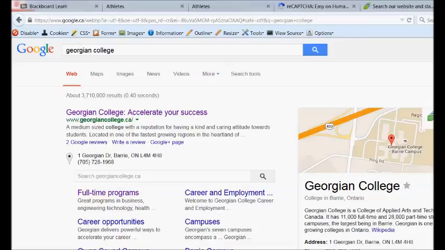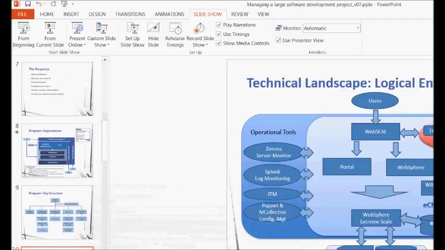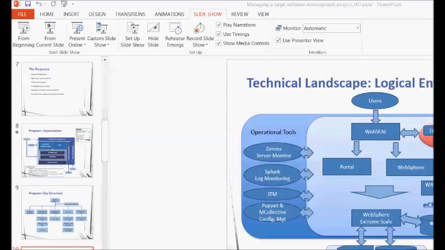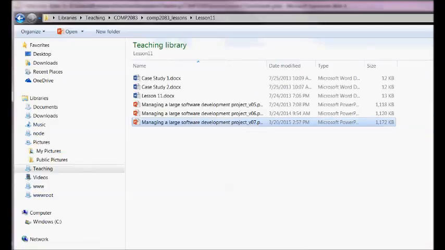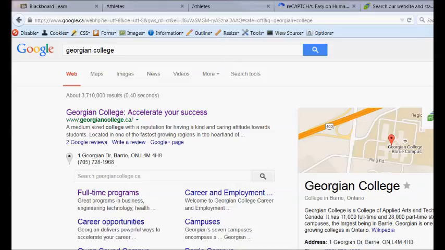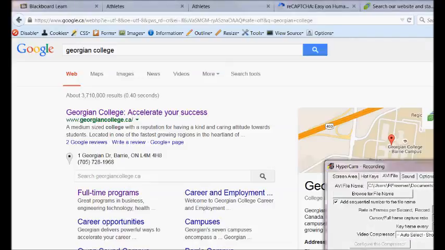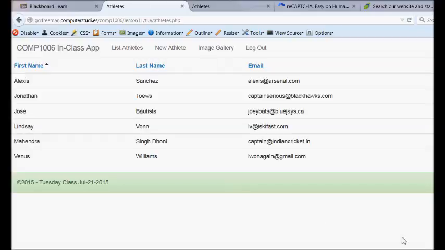So the first thing we're going to do, first I'm going to get my monitor to come back. Hang on just a second. Sorry, I don't know what's going on here.